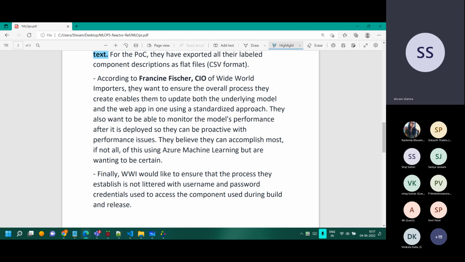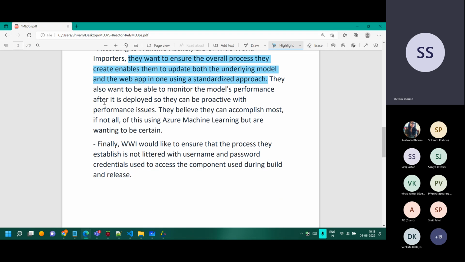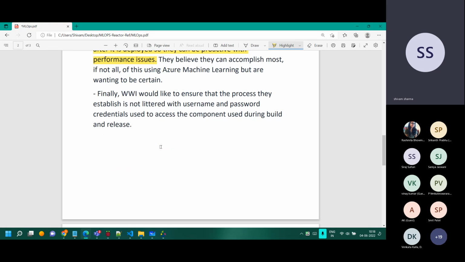Okay, the CIO of the company is also having a few issues over there. They want us to ensure that the overall process they create enables us to update both the underlying model and the web app in one standard approach, and they also want to be able to monitor the model's performance, which we anyways were supposed to. We were thinking that definitely the model performance should be monitored. Otherwise, how will we understand when the data drift happens?